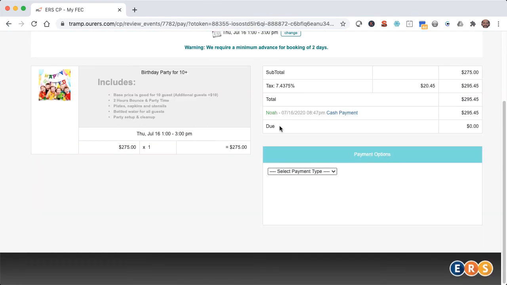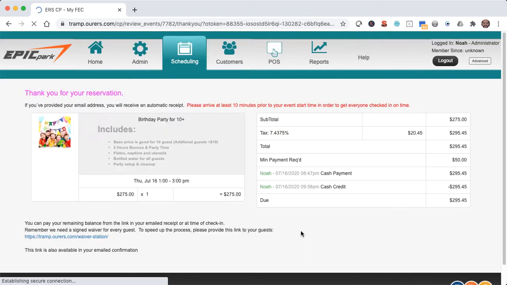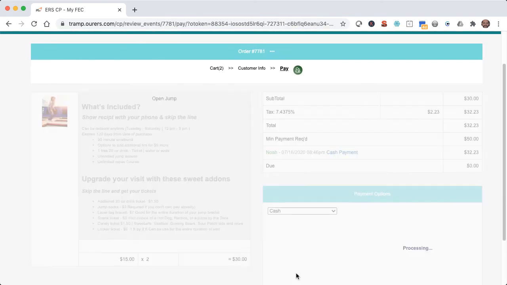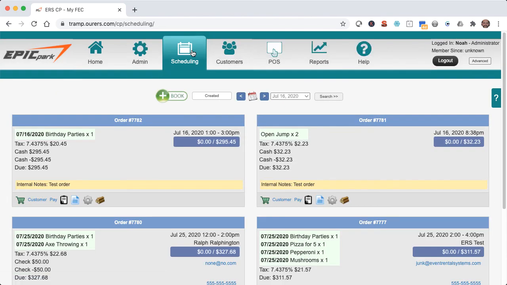So same process here, we're just going to go ahead and click into Select Payment Type, select the same payment type and reverse it, and submit without a receipt. And one more time, same process again. So that's it for order and payment placement and payment management. Our last step is to actually cancel the orders themselves.